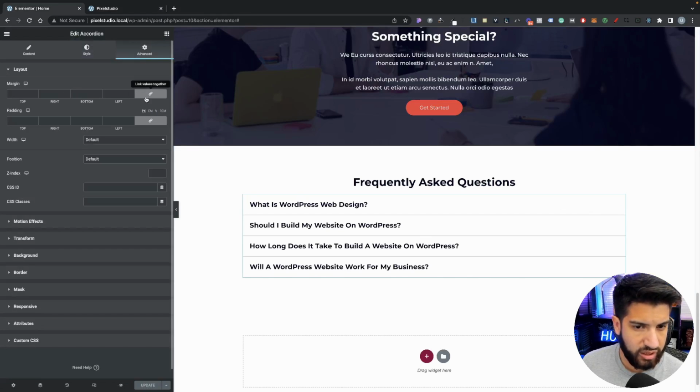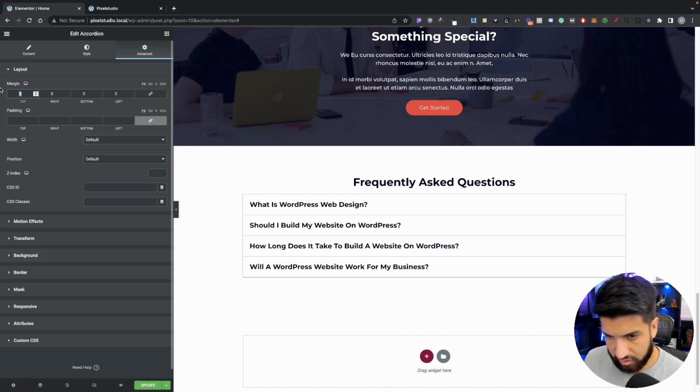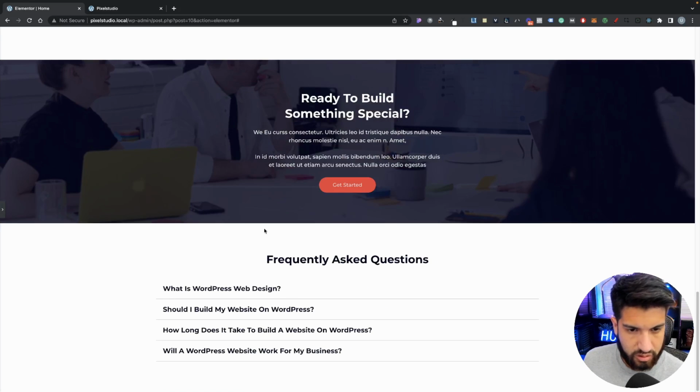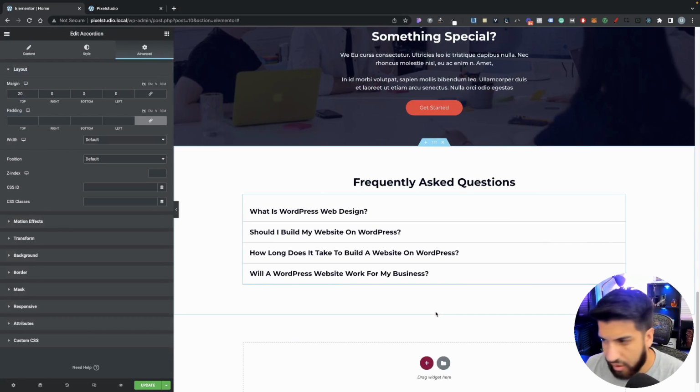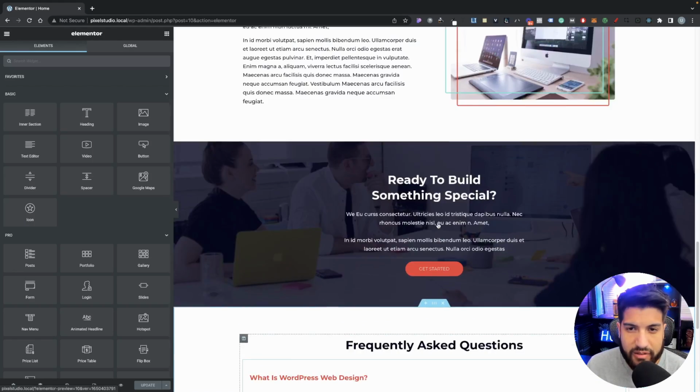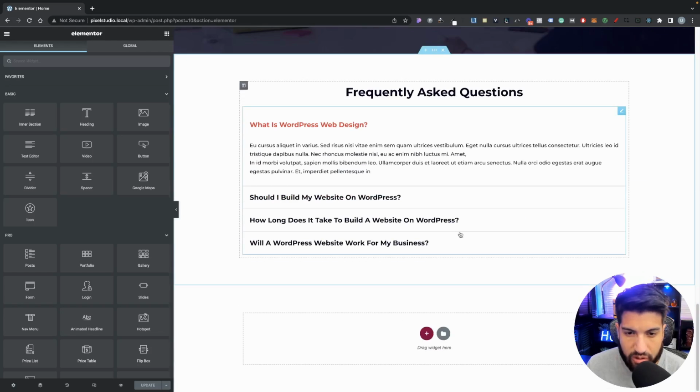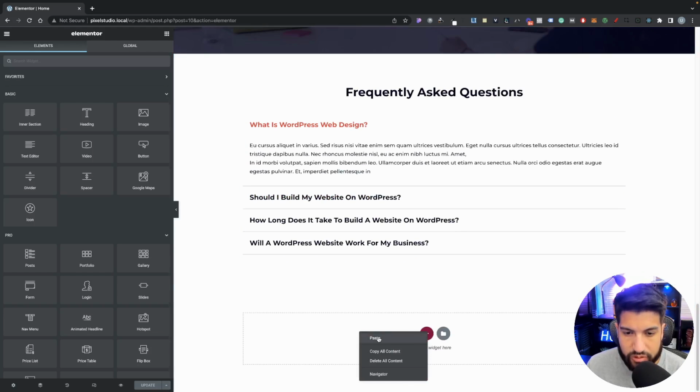So we'll do a margin, I believe. Margin will be better, honestly, guys. There we go. So that looks very clean. Looks more like our design. And I'm gonna update that. So the next thing that we need to do is just copy this section here, because it's very similar to our blog section. So we're just gonna click paste.